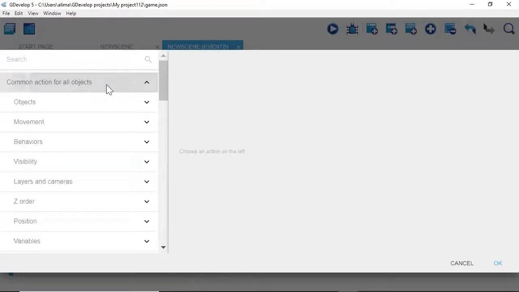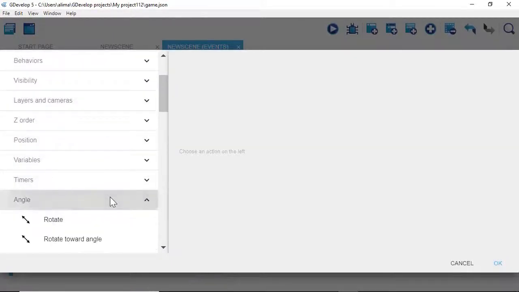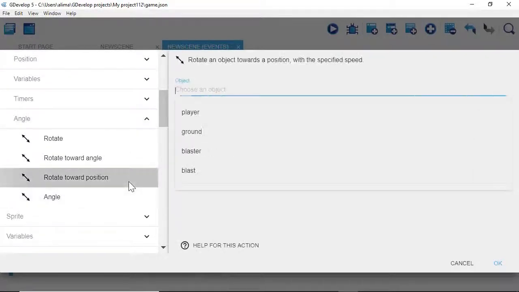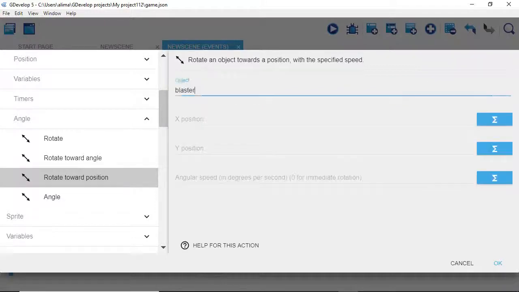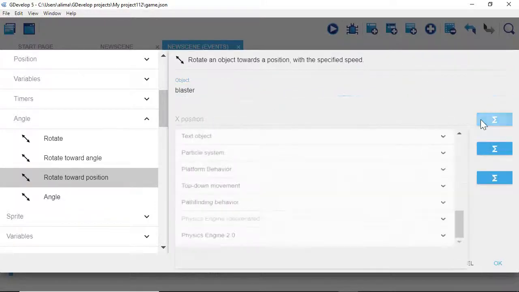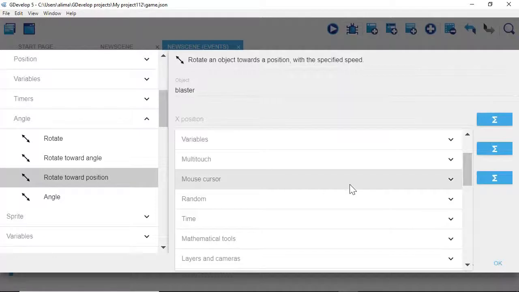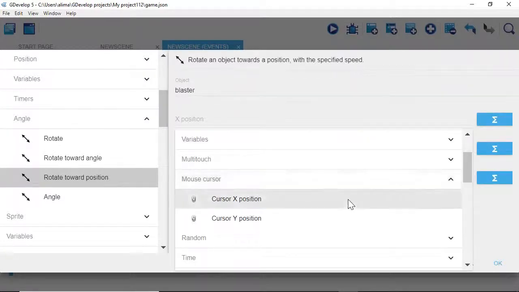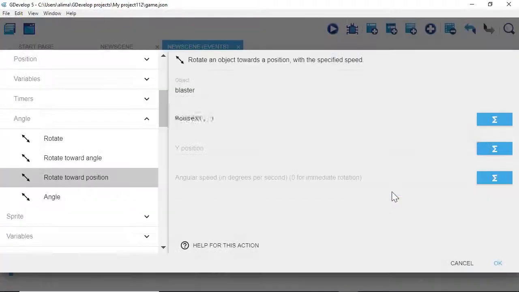We're going to go to common action for all. We're going to go down to angle. We're going to select rotate towards a position. What do we want to rotate towards the position? That is our blaster. For this X position, we're going to click this blue button. We're going to go up to where we see the mouse cursor. We're going to left click here. We're going to select cursor X position. And then we're going to click done.